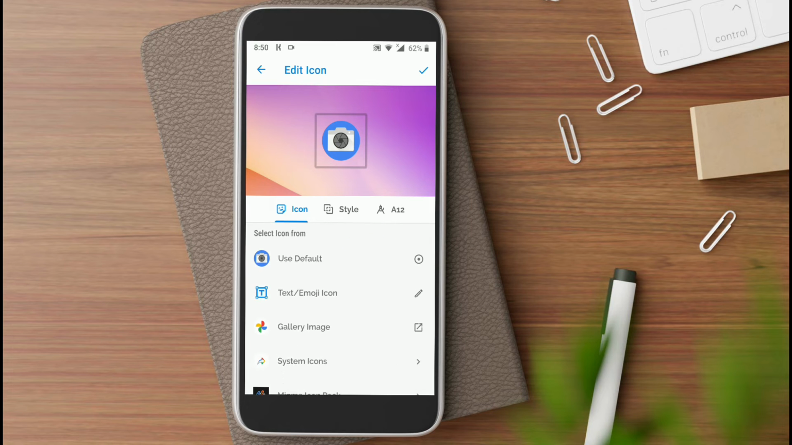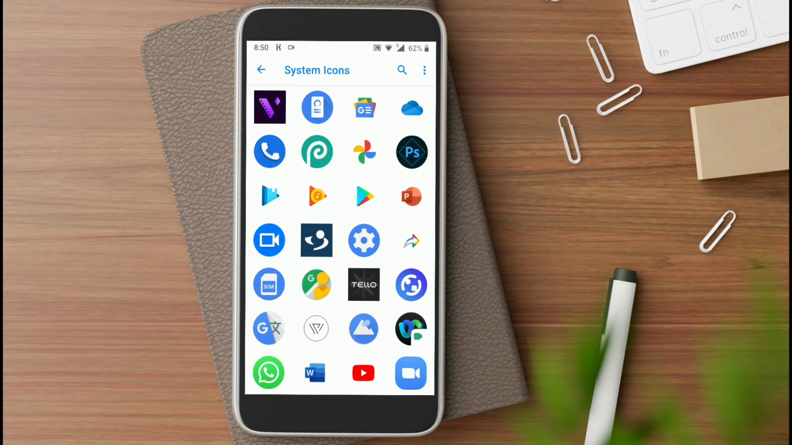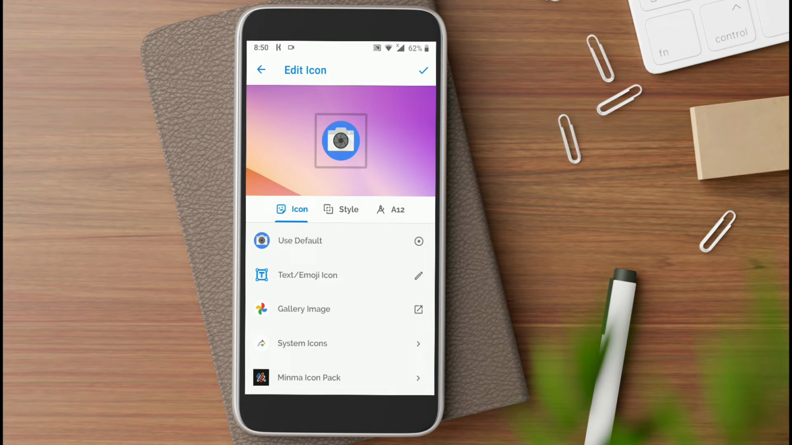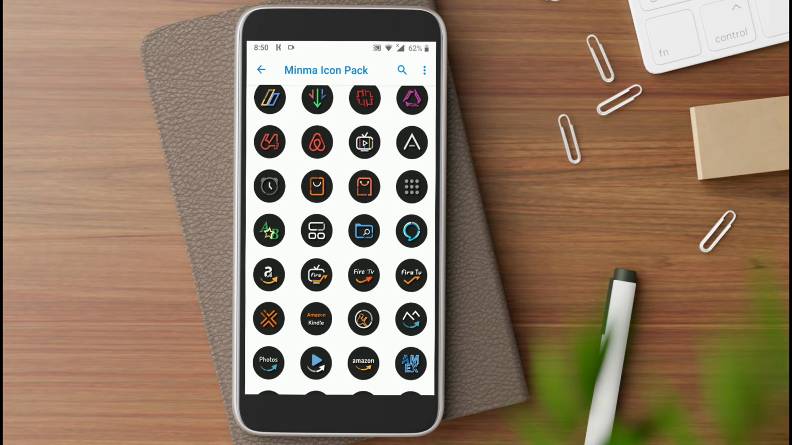If it doesn't, then you can of course select from system icons and stuff like that. These are the system icons. You can select other ones as well, from gallery images and also from icon packs you've installed. Here we have the Minma icon pack which we installed. So you can click on that and then select the type of Minma icon you want.